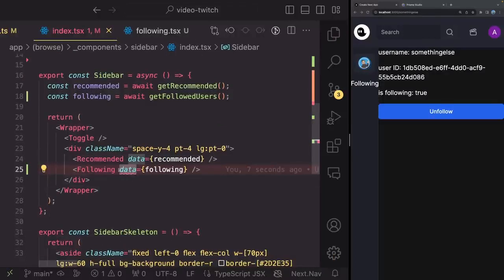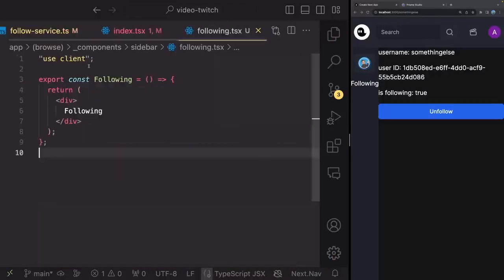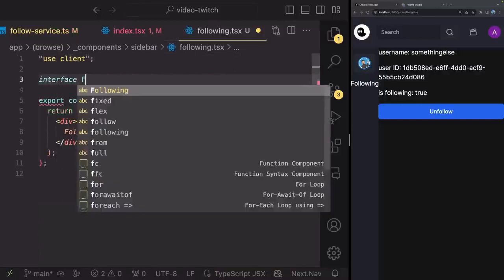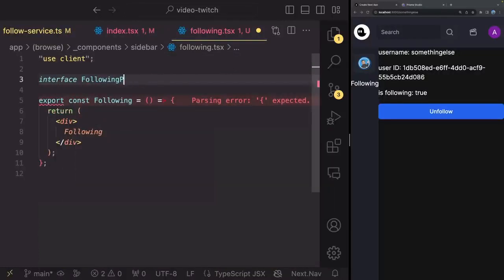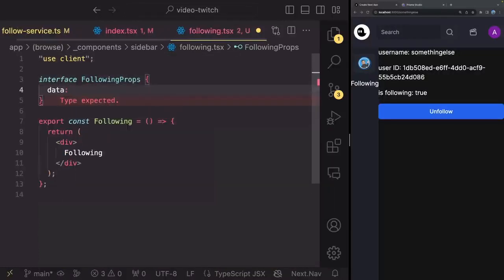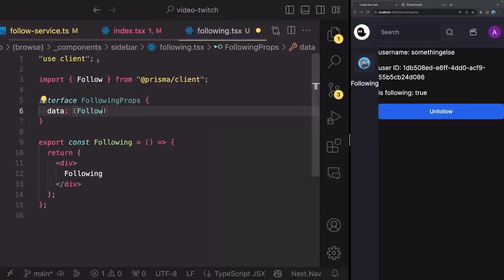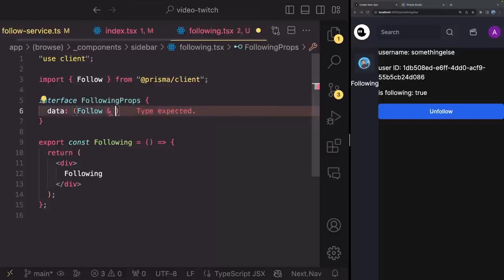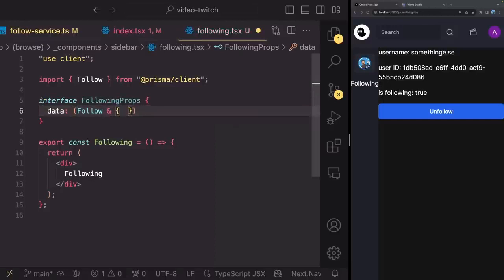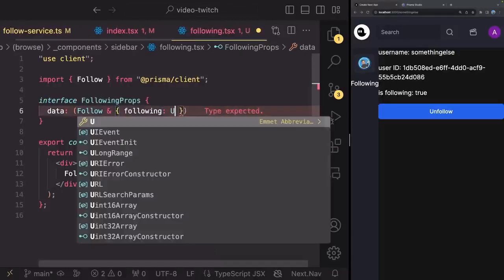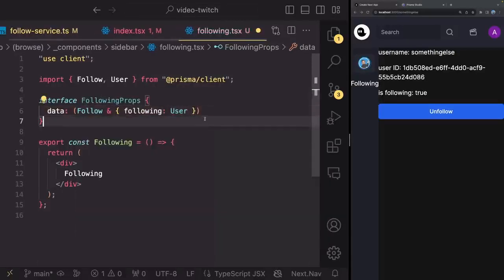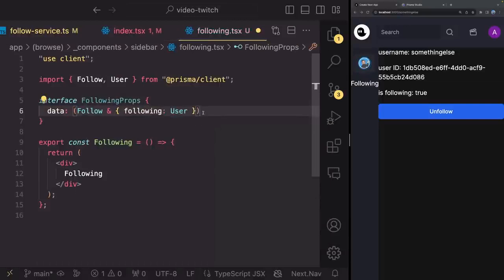TypeScript error because currently it cannot accept this type of data. So let's create an interface FollowingProps to accept data, which is gonna be a type of Follow, which we can get from Prisma client because we run npx prisma generate, but we also include something in there, and we include the following property, which is our User from Prisma client. So write it like this and make sure you put an array at the end and make sure this is in parentheses, right?